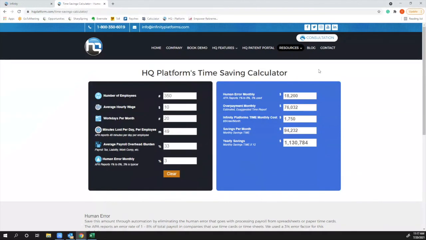Now below that, we have some generally accepted industry standards when it comes to minutes lost per day, average payroll, as well as human error reporting. Now, based on all of these things, we're able to see what the total saving in both time and money will work out to be when we use the HQ system. Now, this is something that's available on our website for you to go and use and enter in your own numbers to see what the effect could be for your business.